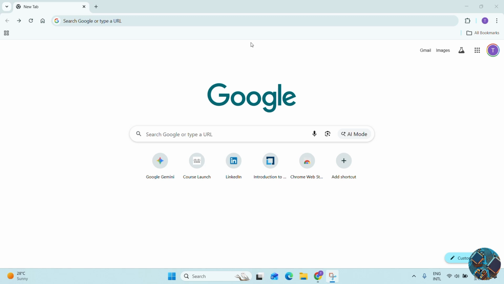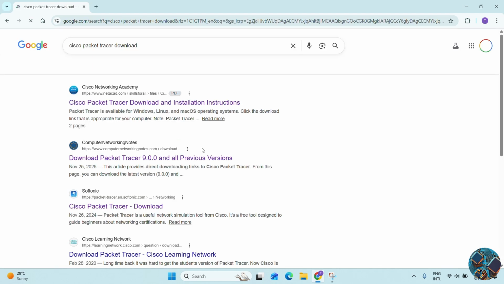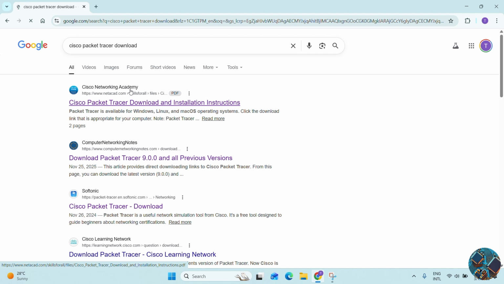Today we are going to see how to create an account for Cisco Packet Tracer and how to download the Cisco Packet Tracer for your PC. For that, first you have to go to the web browser and just enter Cisco Packet Tracer download. Here, this Cisco Networking Academy is the official site for the Cisco Packet Tracer.